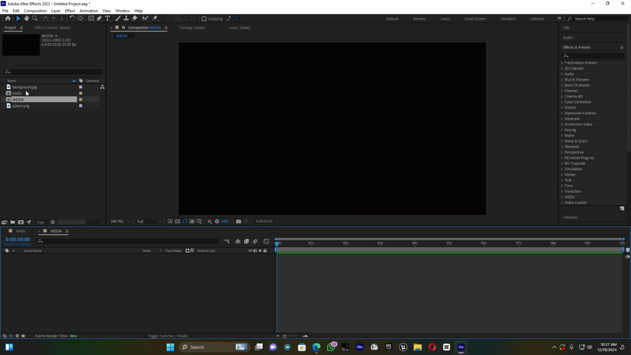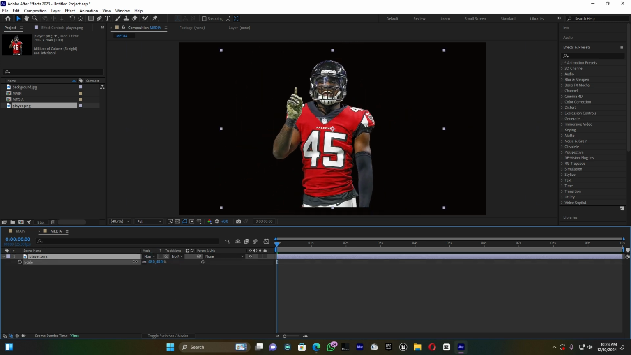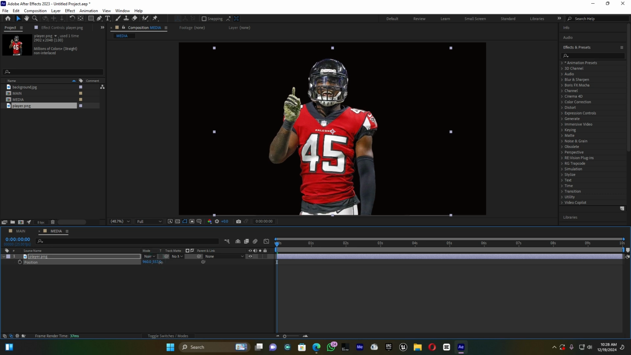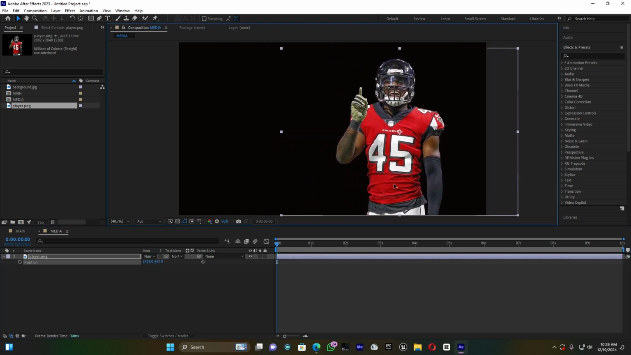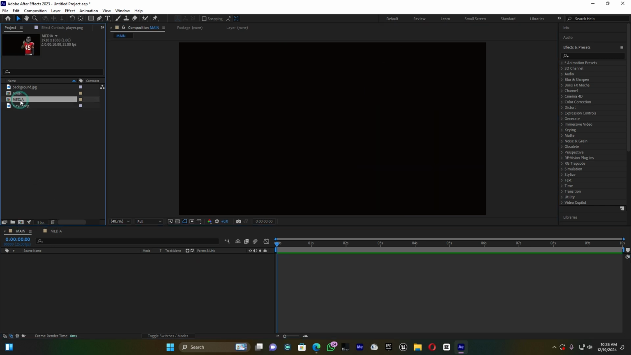Okay, so now let me drag this PNG layer onto this media composition. So now press S to scale it. Yeah, this is cool. It fits well. Okay, now let me put it down here in this position. That's cool. So now back here on main composition, and then drag this media composition into main composition.